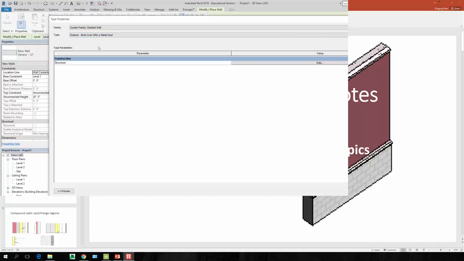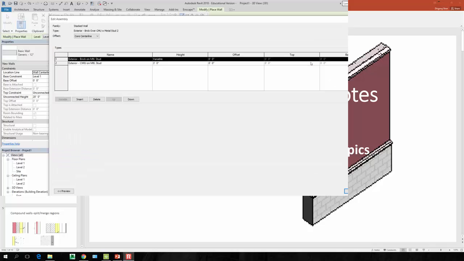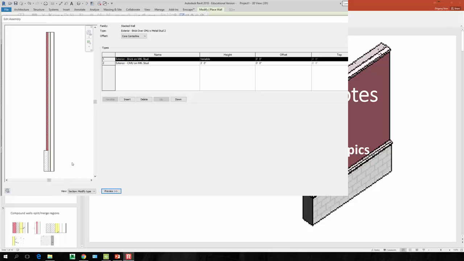you can see at this moment you have a brick over CMU with metal stud. Right? Let's click on duplicate. Click on duplicate. Then we can go to edit and click on the preview. All right, and this one you can see. You know how to do the top one. You also know how to do the bottom one, right?